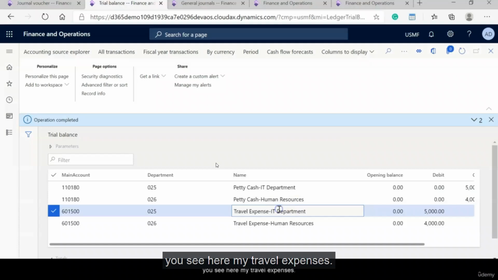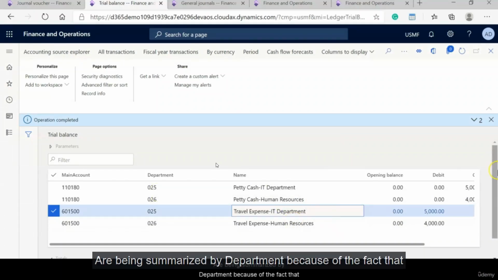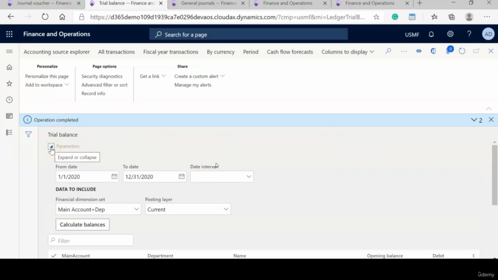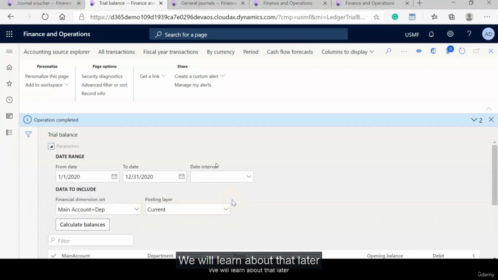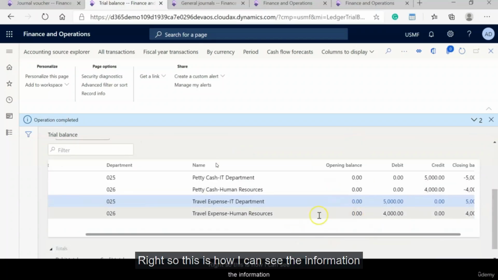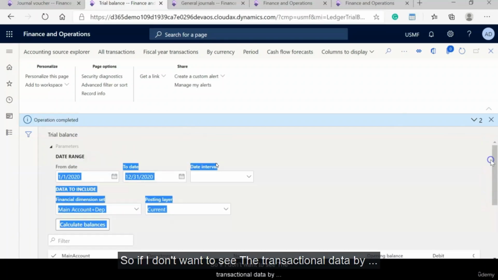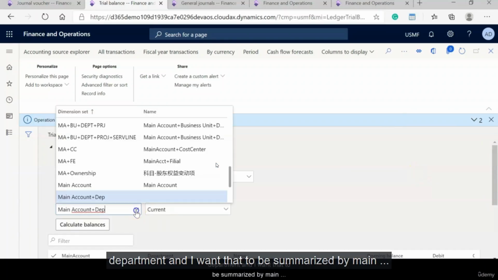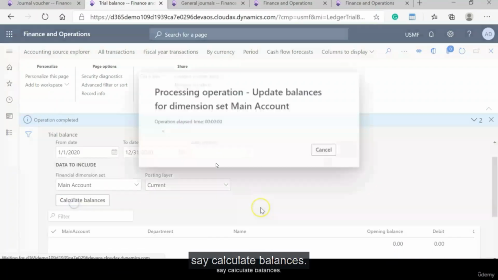Yeah, you see here, my travel expenses are being summarized by department because we selected the financial dimension set as main account plus department. Even these financial dimension sets can be created by us. We will learn about that later, right? So this is how I can see the information. If I don't want to see the transactional data by department and I want it summarized by main account, I can choose this to be main account here and say calculate balances.